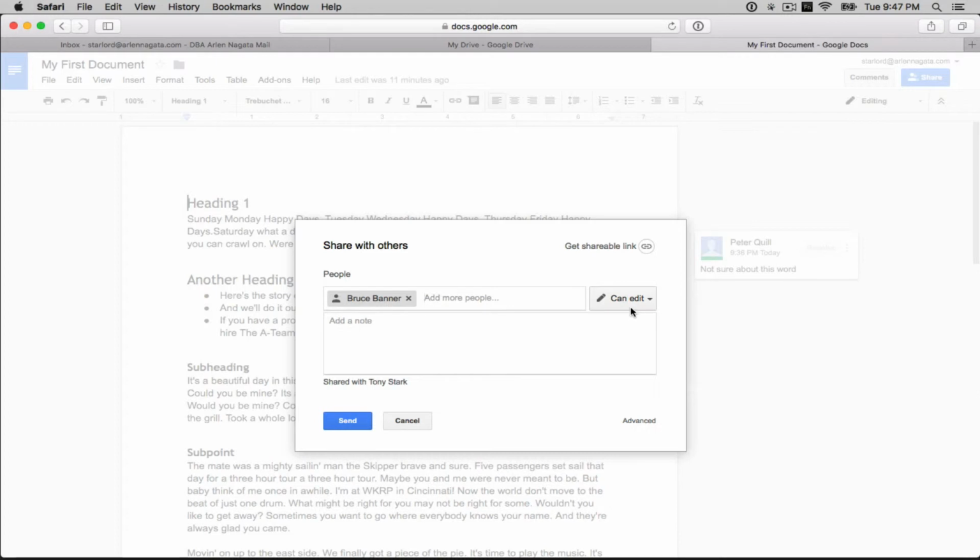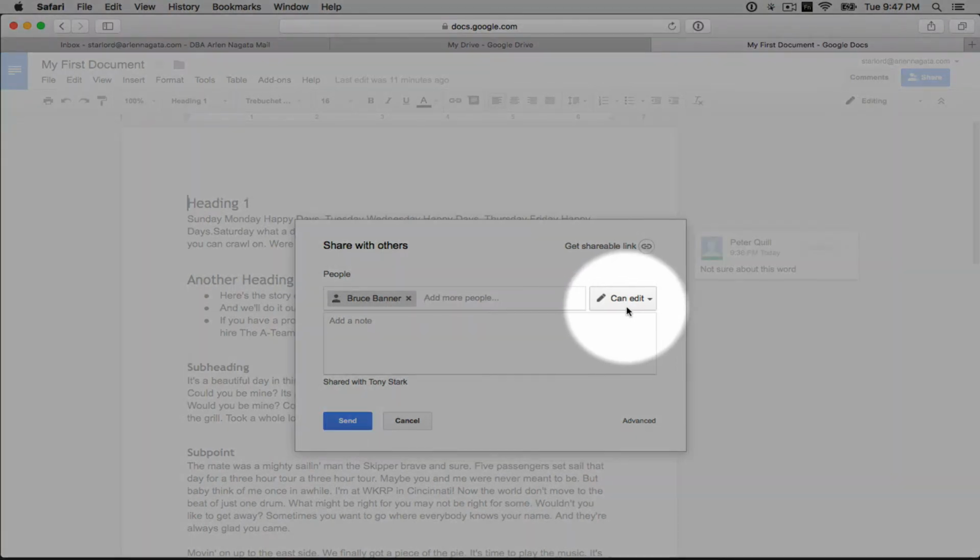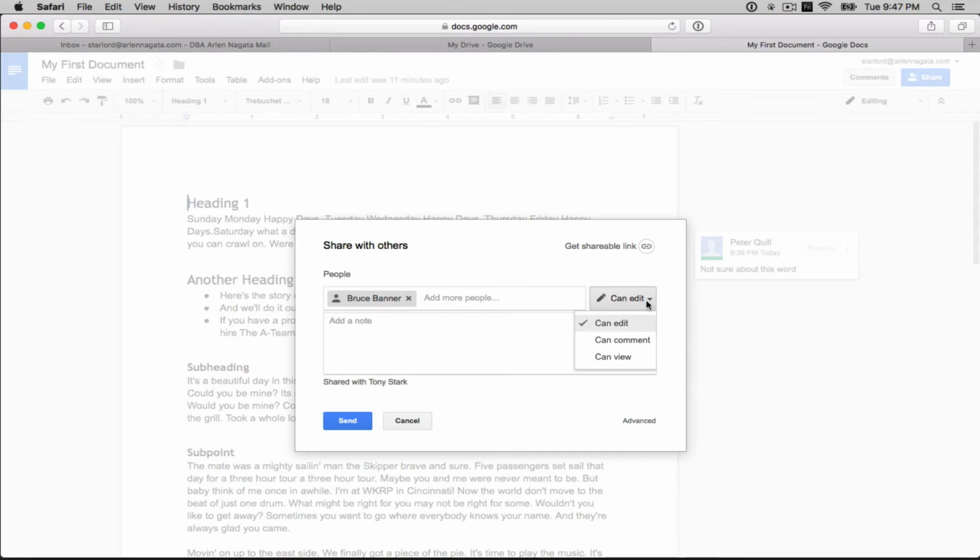I'm going to choose the sharing permission level here. So can edit, that's the one I want. Can comment means I can make little comments and suggest changes, but I can't actually edit the document. And the ability to view the document but not do anything to it. That's pretty good if you want to control the document and not have other people change your work.